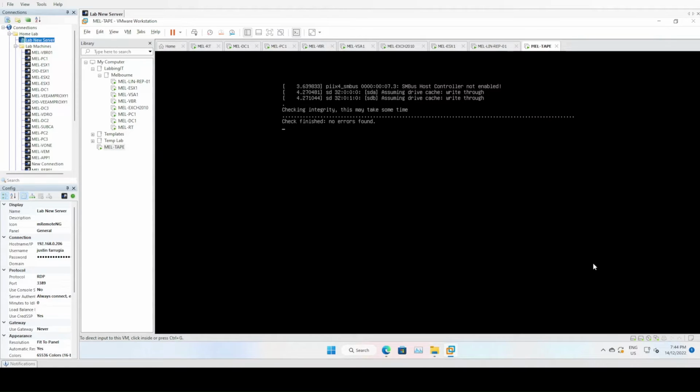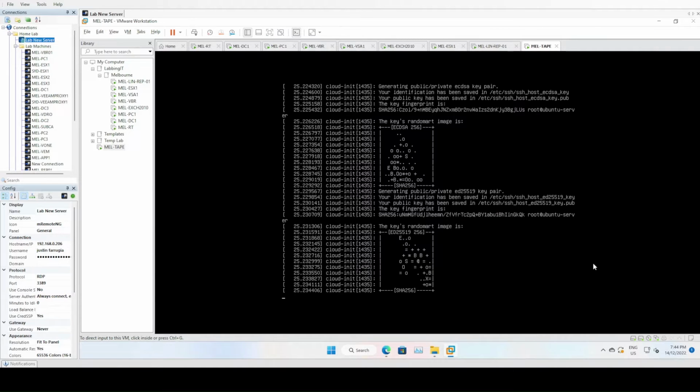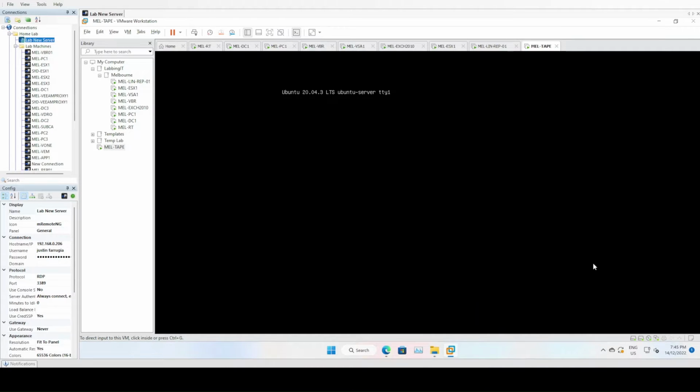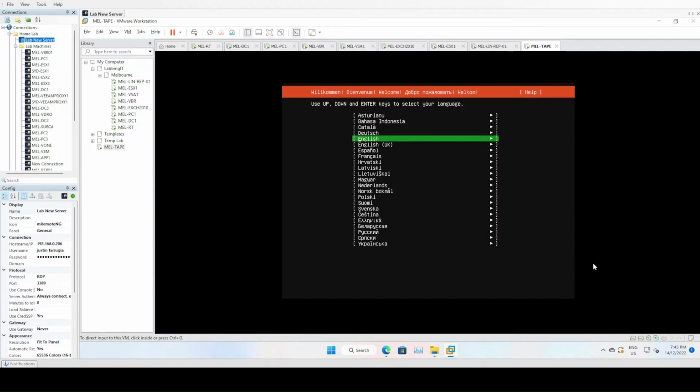Usually this process doesn't take too long. Right, so already ready for installation, so we'll choose English. I'm just controlling this through my keyboard. Obviously there's no mouse control, so it's just using a mixture of arrows, tabs, spaces, and enters. So enter here.